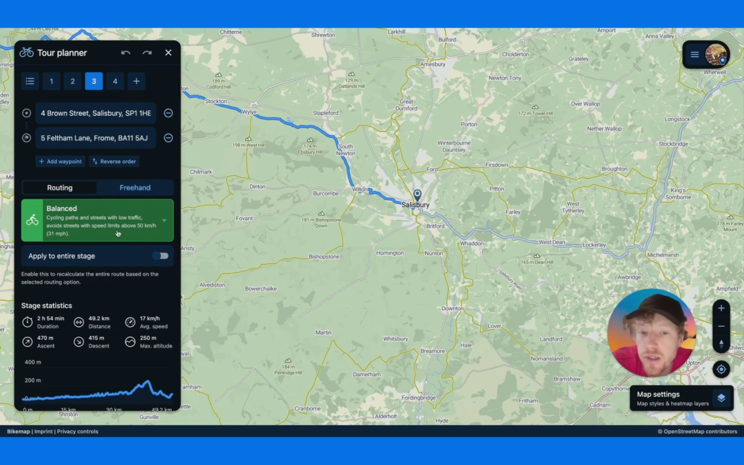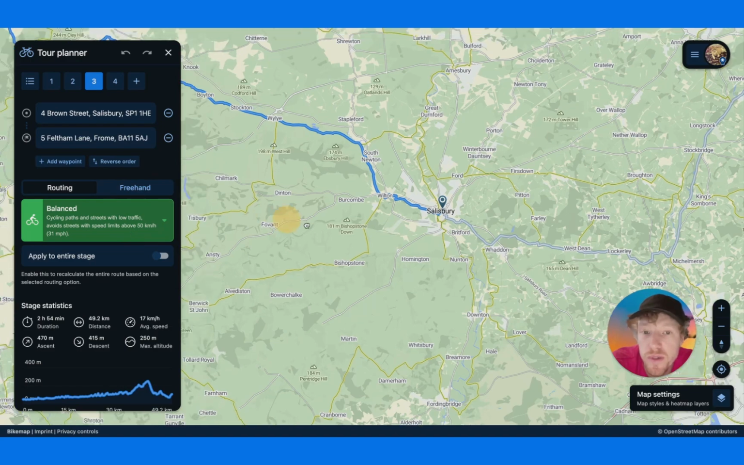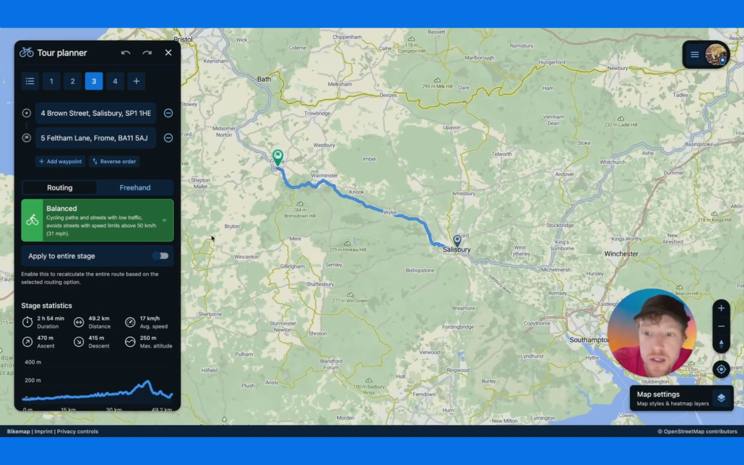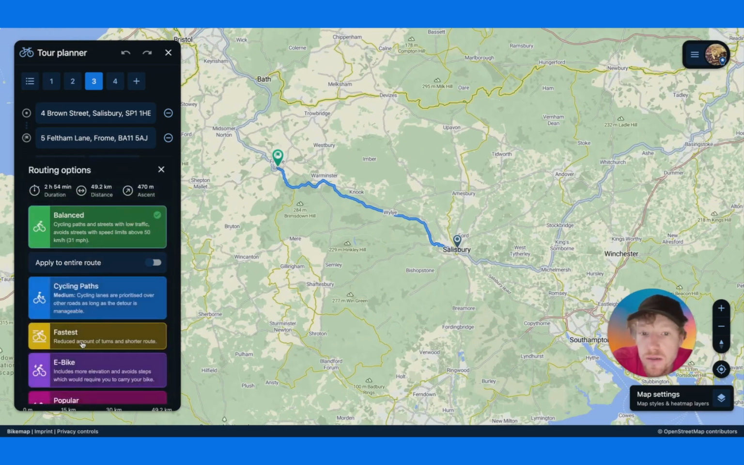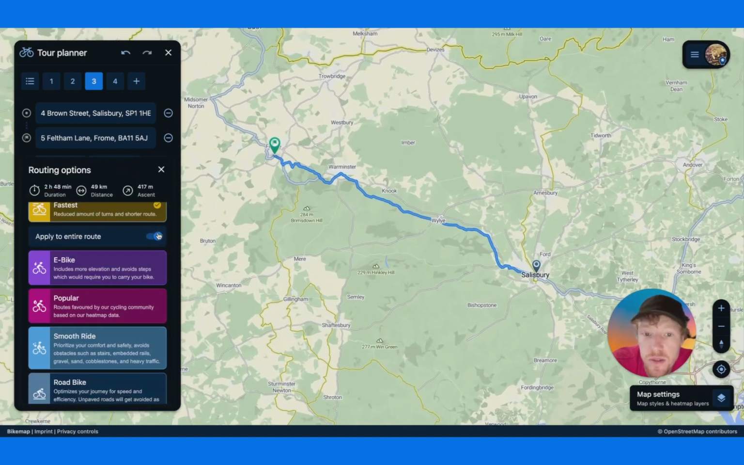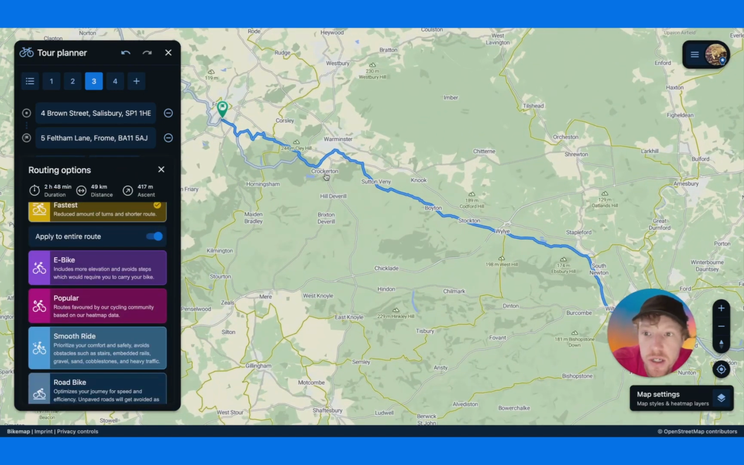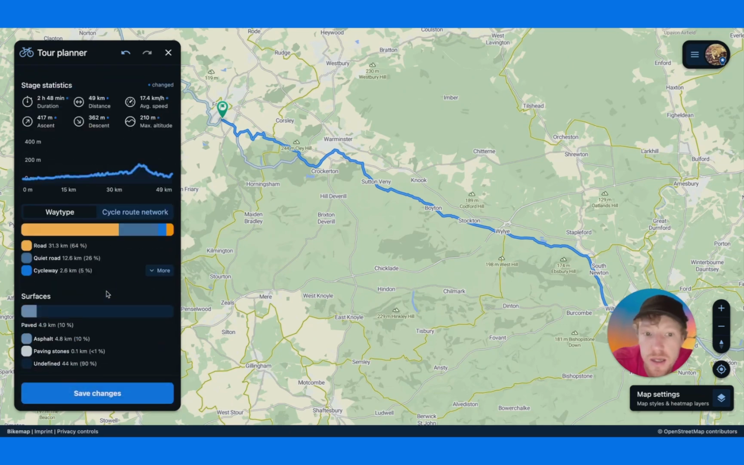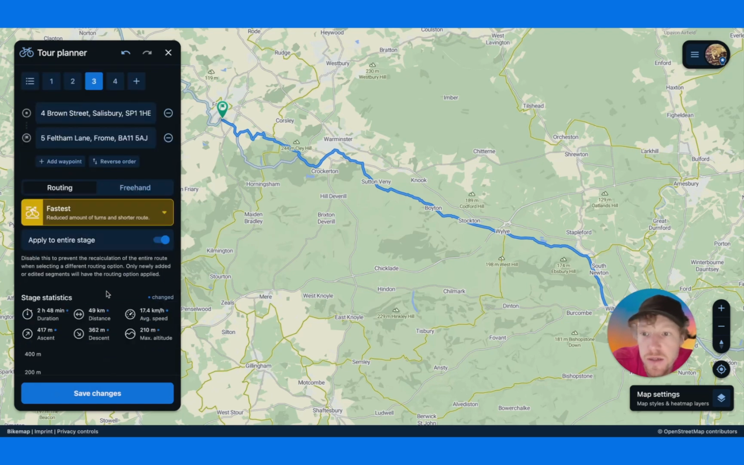And you can also change the routing profile for one particular stage. So this third stage, I would like it to be changed to the fastest routing profile. As long as I've got this on, it will change it for me, and I can press save changes. And that stage has a different routing profile to the other stages, if that's what you want.